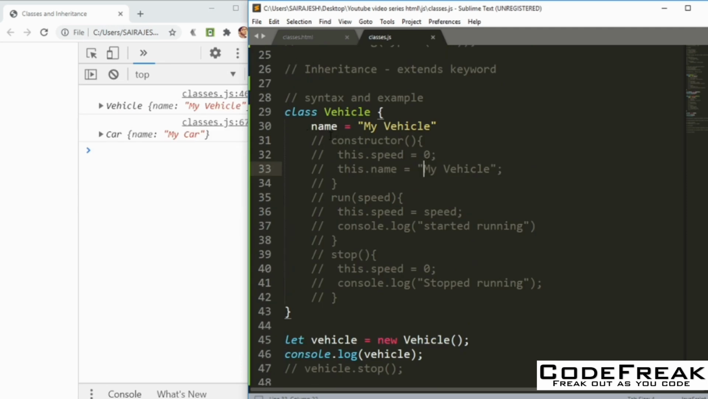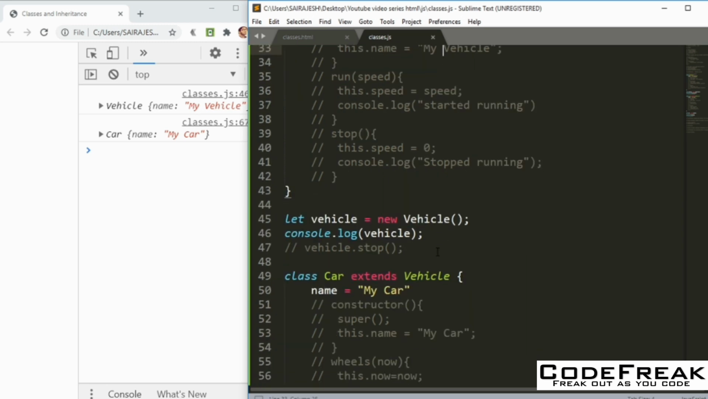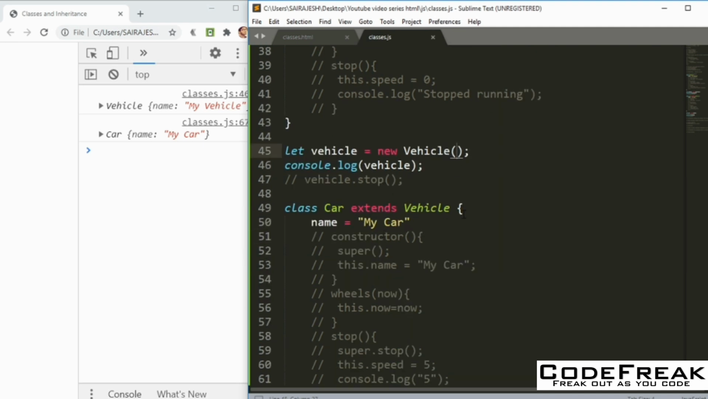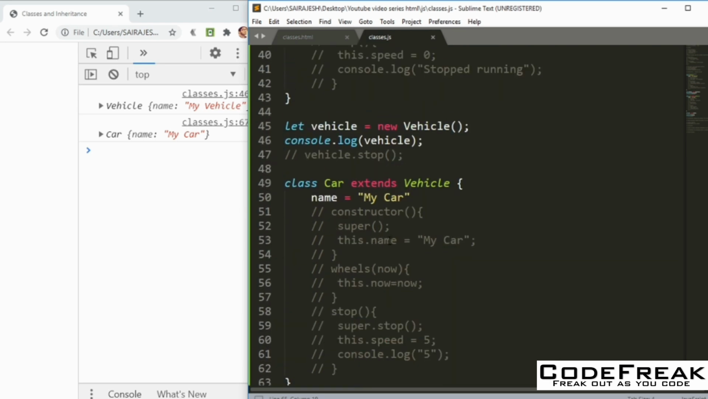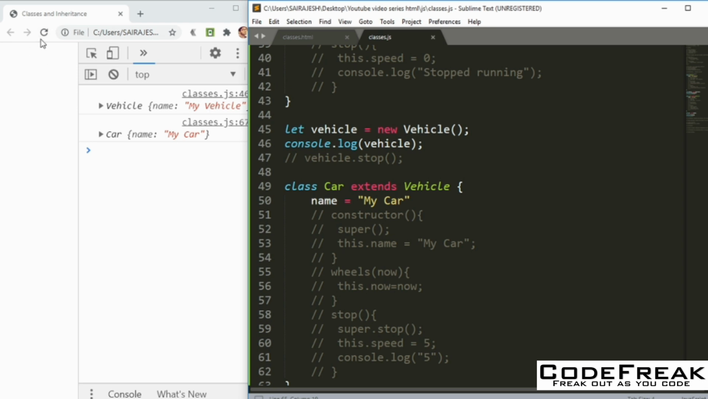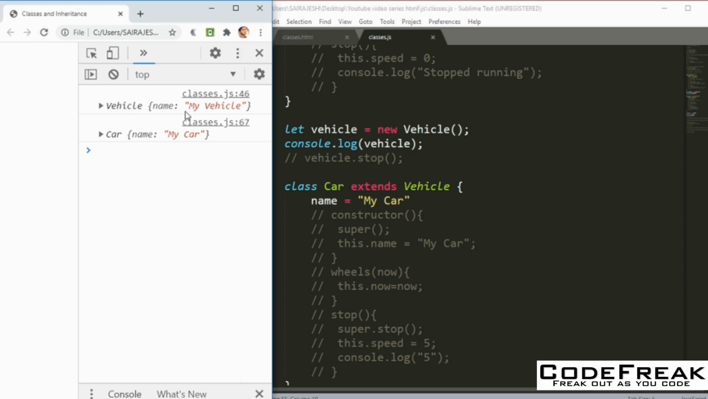So what I have done here is I have put name as vehicle here, and I've put name as my car here, and I've removed all the unnecessary things and commented out, and I've removed the parameter here which was there previously, and here also I've done that. So you can just look at it. So now if I run this whole thing, let's see what happens. You can see that the vehicle as such, it got the name to be my vehicle here, and the car as such, it got the name to be my car.